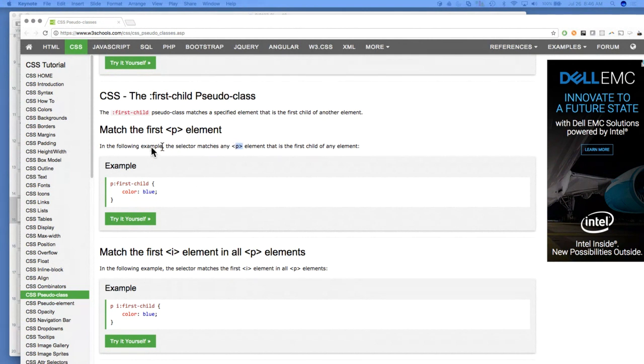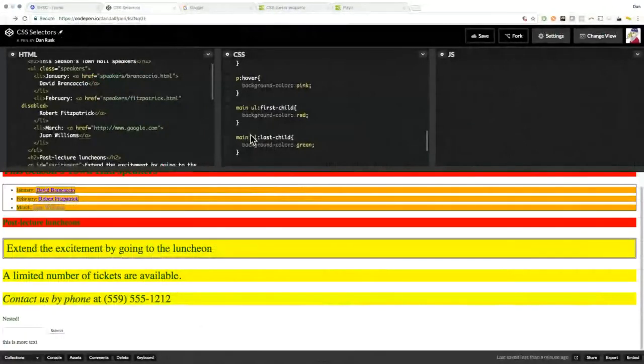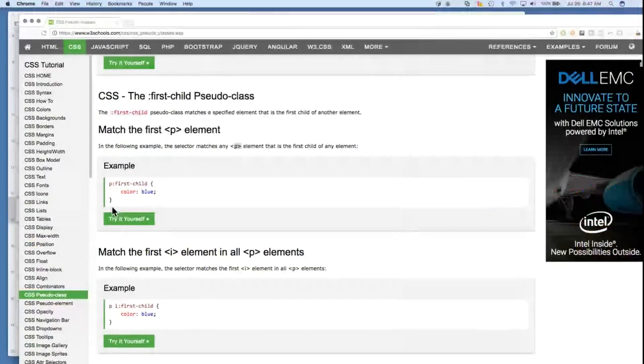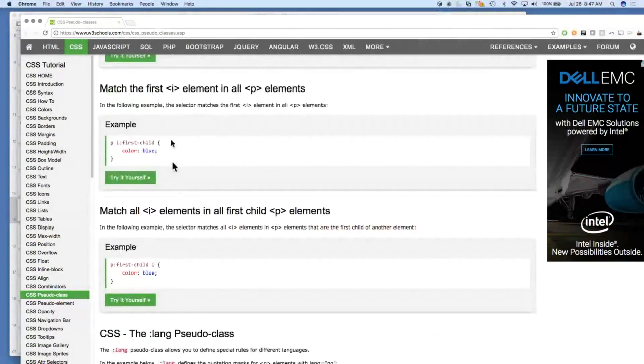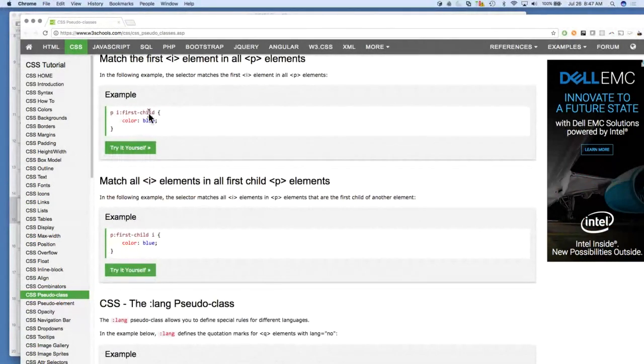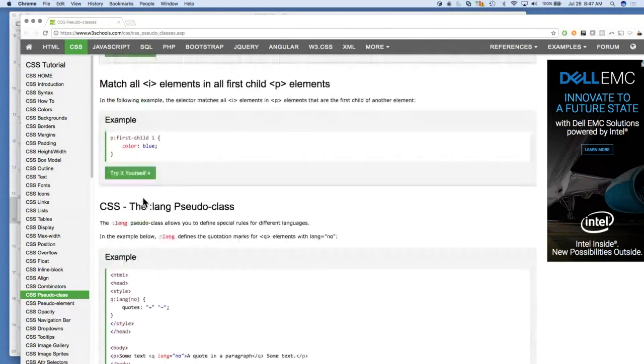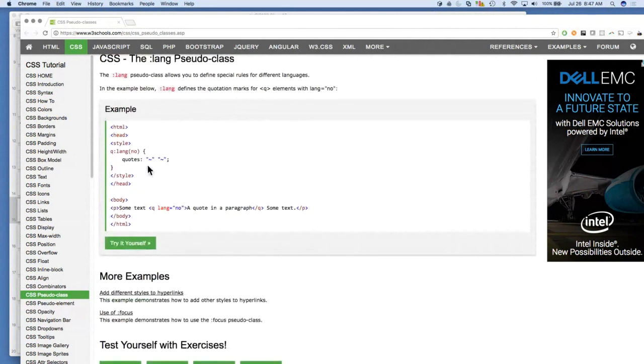so here we go, I'm doing it completely wrong. So in the following example, the selector matches any p element that is the first child of any element. So I'm doing this backwards. So I'm saying the UL that is the first child of any element. Really what I wanted was the LI that's the first child, and the LI is the last child. So the first child we see has a red background, and the last child has a green background. So you can combine these together, say match the first I element in all P elements. So go through these examples, they're pretty good.